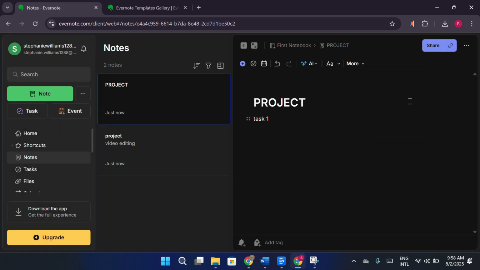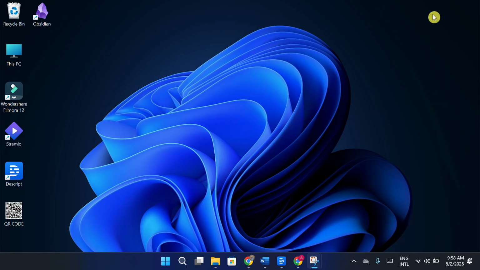That's how you can plan and manage your projects effectively using Evernote. Keep your notes clear, structured, and synced across your devices.